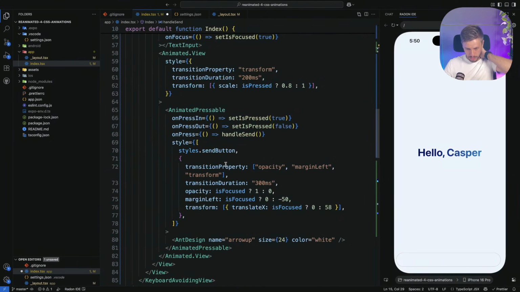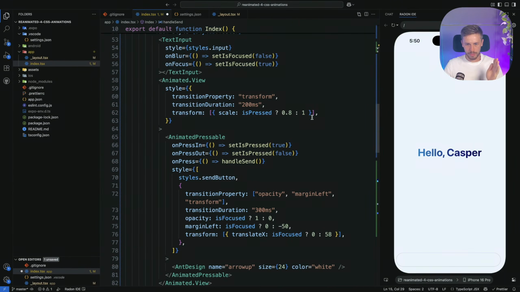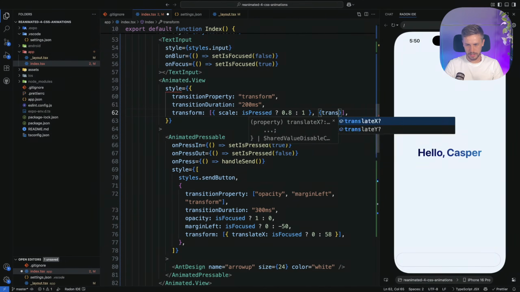What I want to do, if it's sending, I want to move it up and change the opacity. Okay. To move it up, I'm going to use transform, translateY.